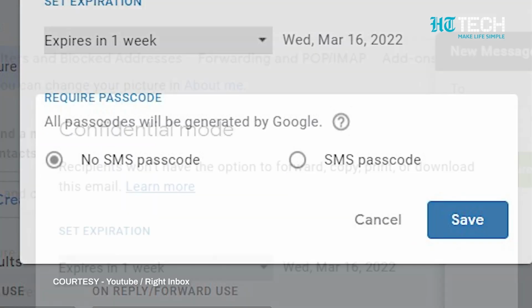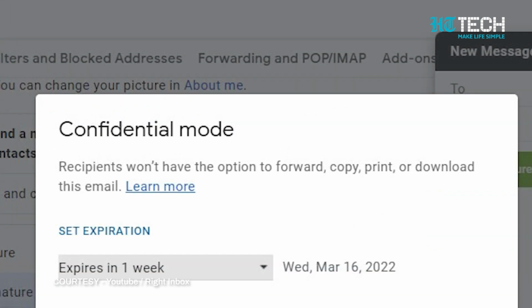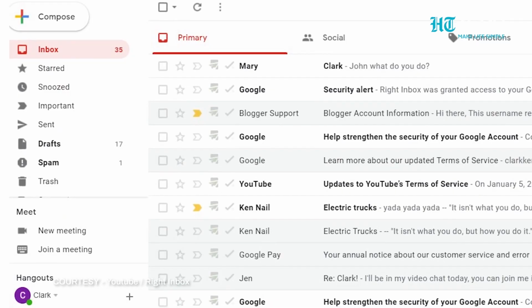You then grant access to the email through a code sent to your recipient through an email or a text message on their phone. This feature is specifically helpful if you're sending your bank details or other confidential information over an email.